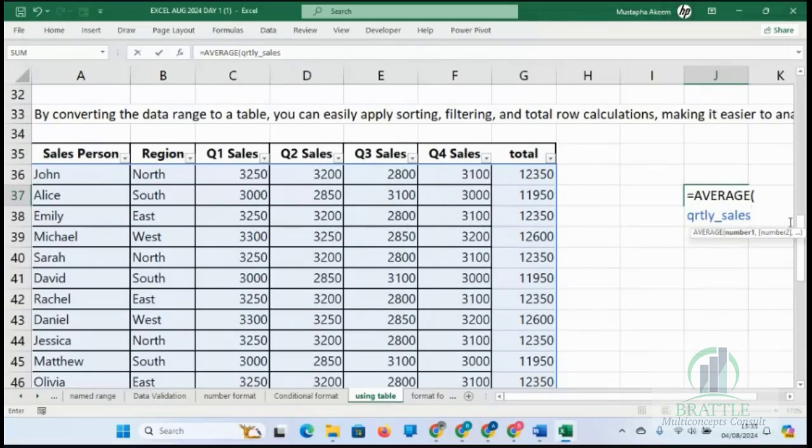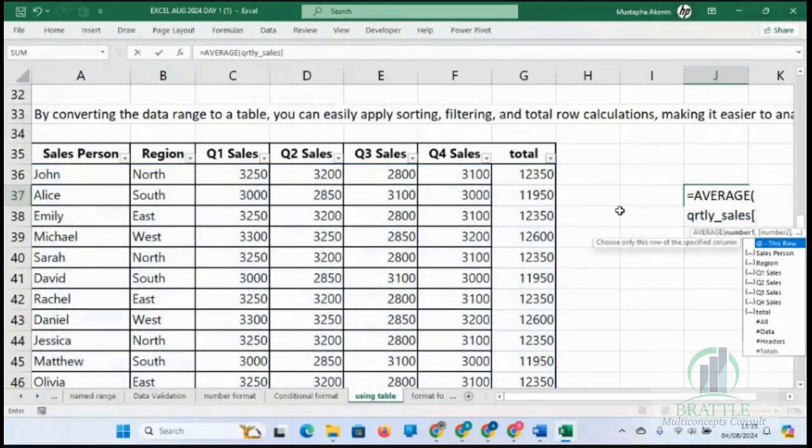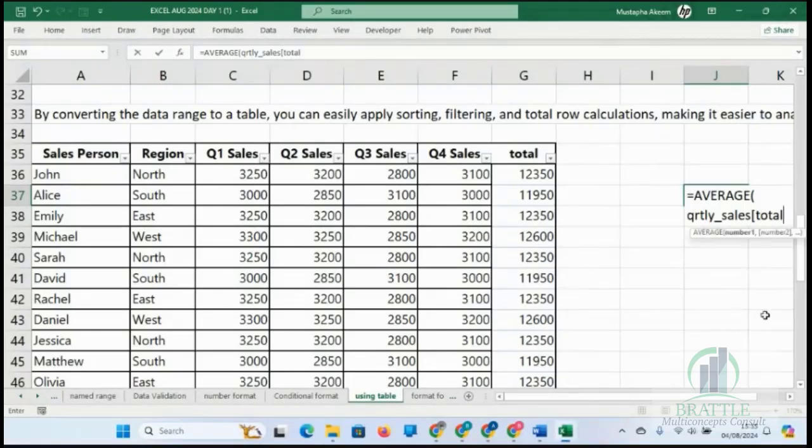It will show the name out. Then open a square bracket. You will see the list of all your columns and select any column of your choice. Let's say total, you want the average of total. Close the square bracket and close your formula bracket. Hit enter. You can see the average is there. Without looking at the table, we can call out the name and work with that name. Okay.